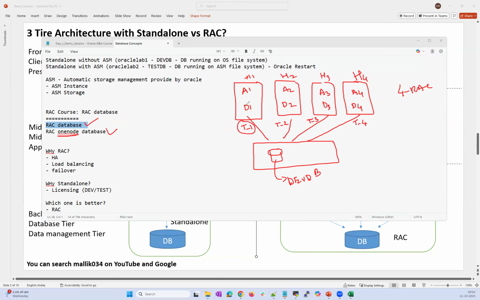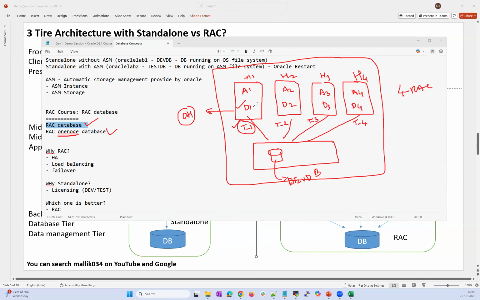Right. And then another question comes into the picture. If I have a 4 node RAC setup, can I run a 2 node RAC database? Right now, in order to do this dev database setup and this test database setup, the fundamental thing is to install Oracle software. You need to install it on node 1, node 2, node 3, and node 4. On these 4 nodes, you have to install Oracle software. Once you install it, you need to go and create your database. The database will be started on all 4 nodes.